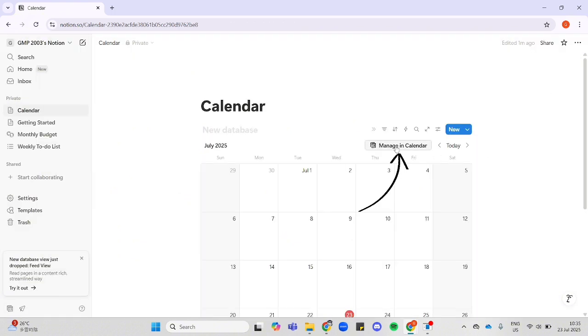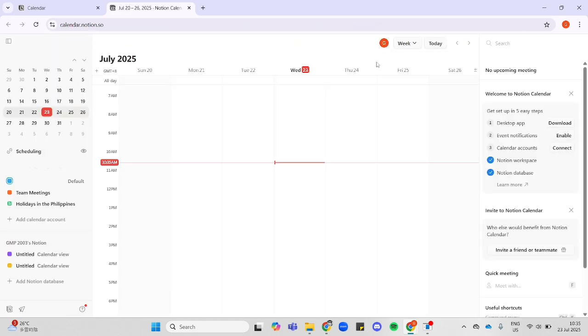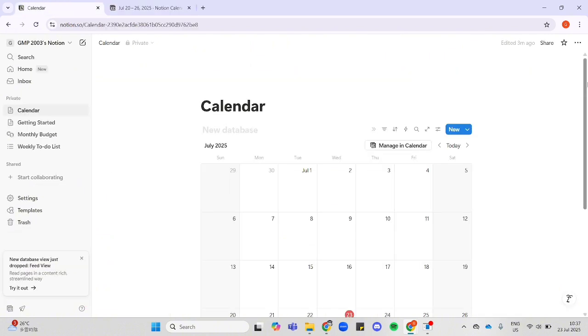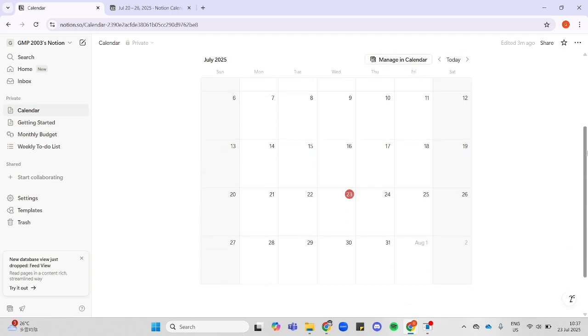Next, clicking on Manage a Calendar will open a new tab leading you to Notion Calendar. In here, you can customize your calendar in a more detailed and precise way. So for example, you have a meeting tomorrow, July 24. Just scroll down and look for July 24.